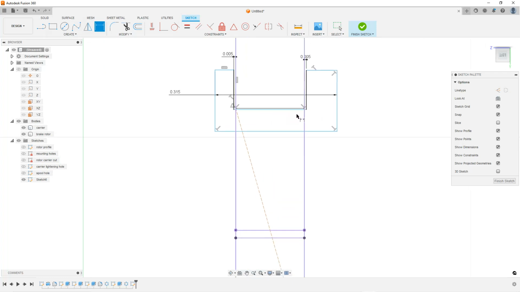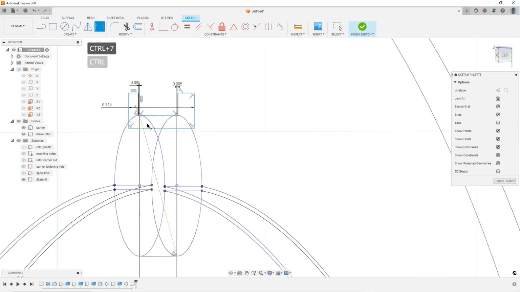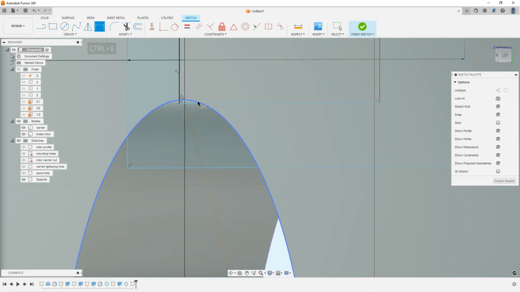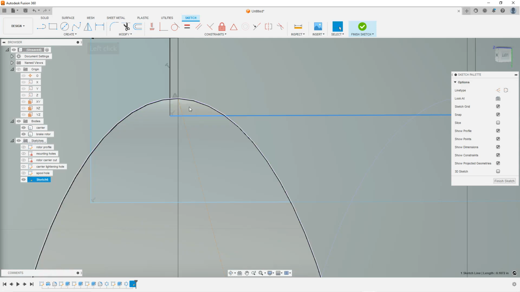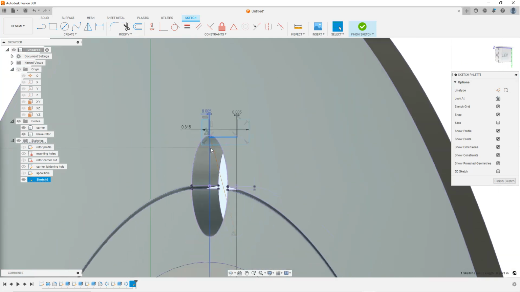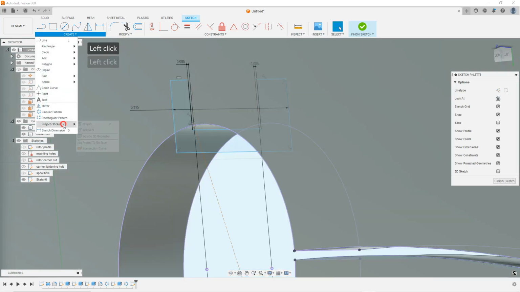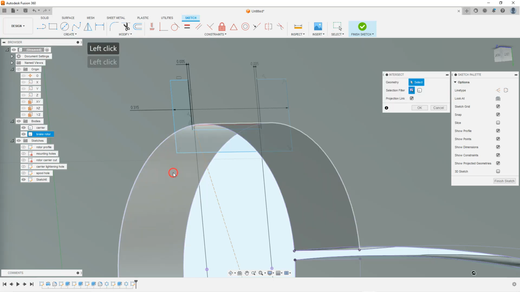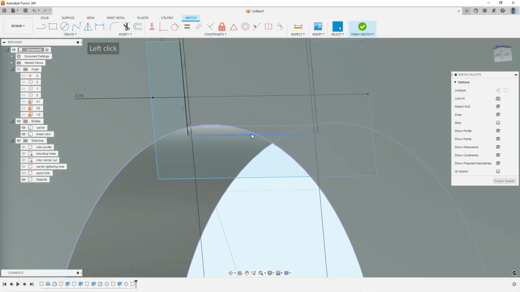Okay, so I'm still not able to pick anything. What I'm trying to do here is make some clearance between this hole and the inside of my spool. I can't do that by just projecting or including the 3D geometry. So what I'm going to do is an intersection, and that will allow me to pick that surface. Okay, and now I've got some geometry shown in purple that I can dimension from.